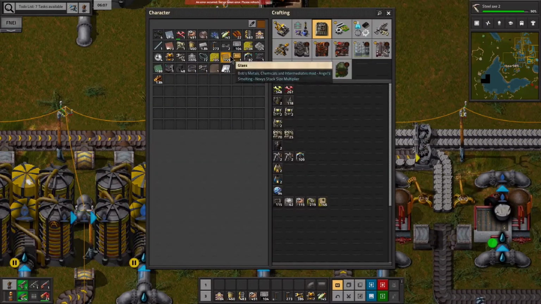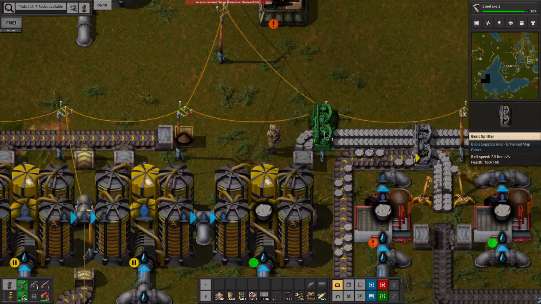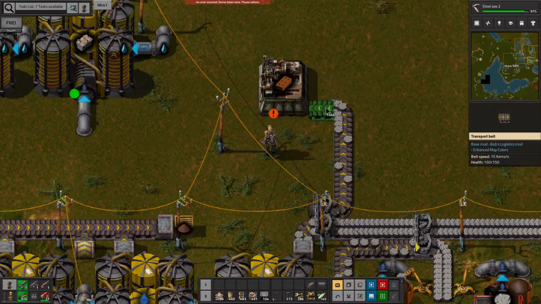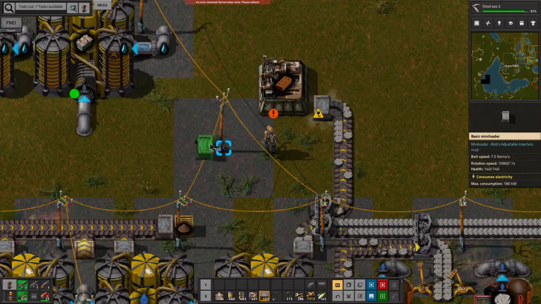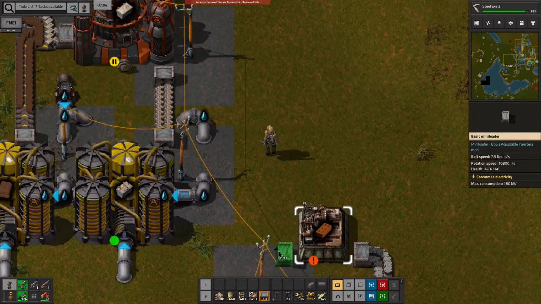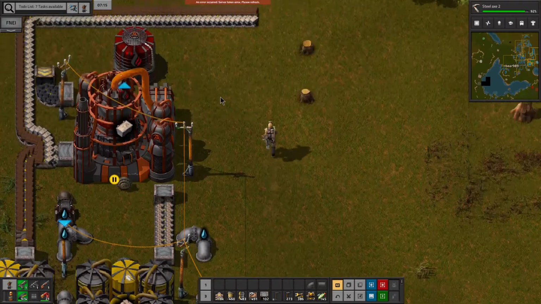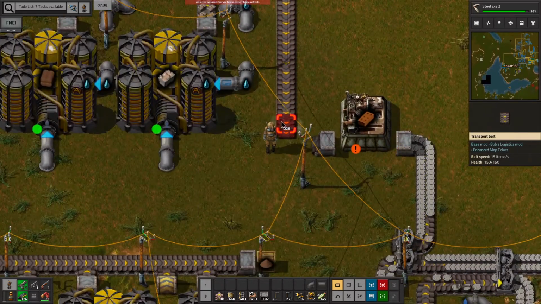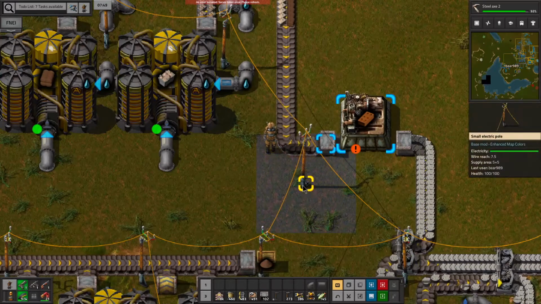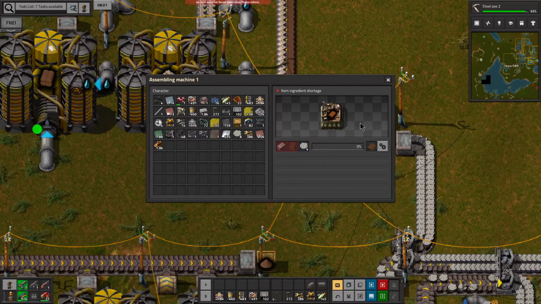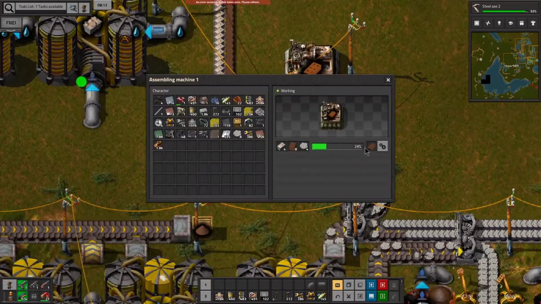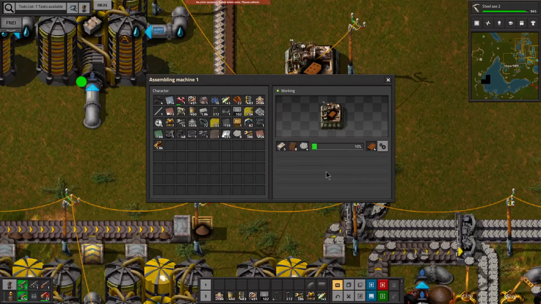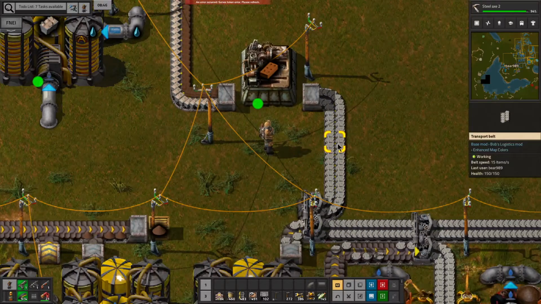And we want to get a basic splitter here. And we can split this off and bring it in on this side, and then we'll bring the other ones down here. There we go. And now those three should mix in there and start making our uncooked clay bricks. And from the way it looks, it's going to be a little bit on the slow side.